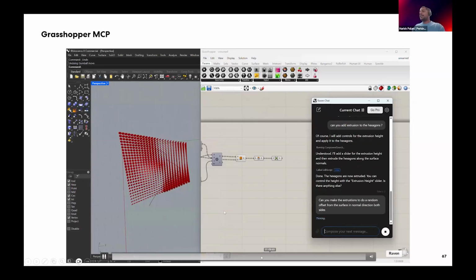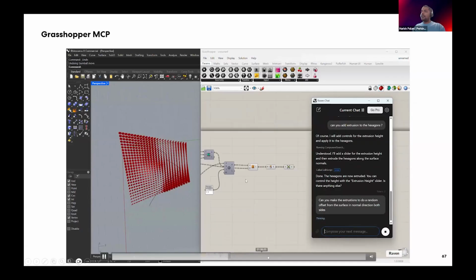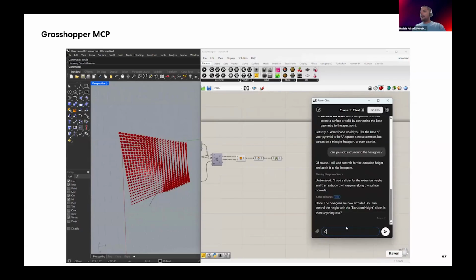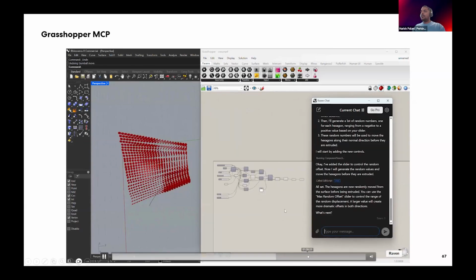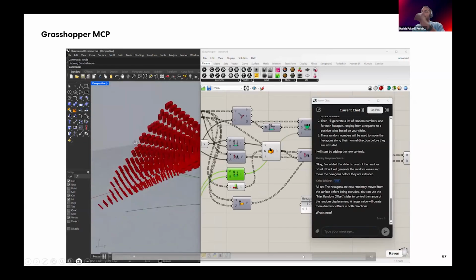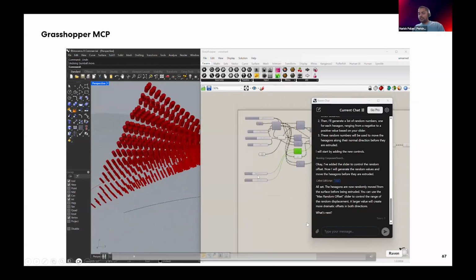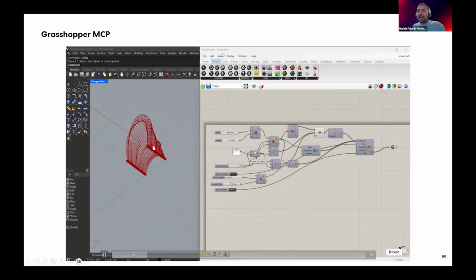But I think the process is interesting. If we know how to control it and use it, that'll be a really interesting one to use. Yeah, you can see it just added extra nodes to the existing script. And finally, just a last example on the same Raven.